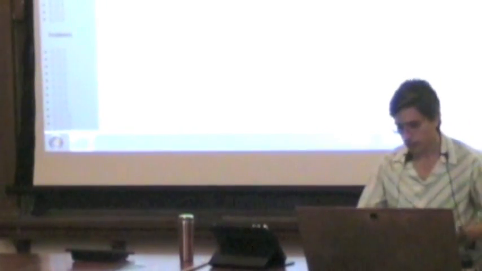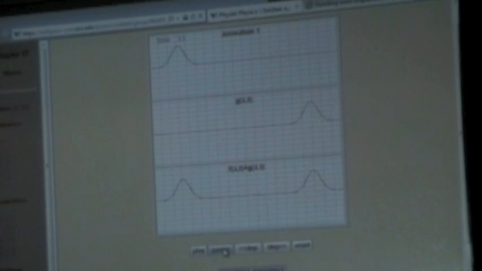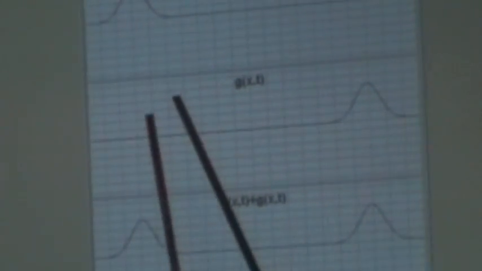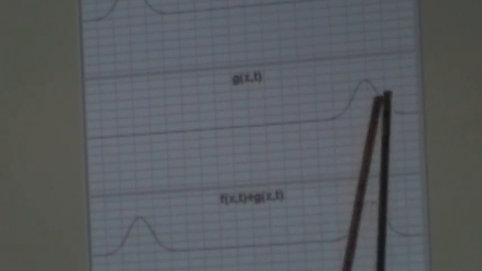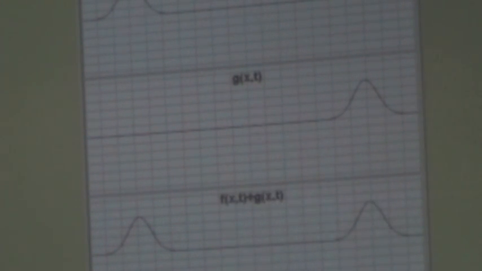So this is an animation that you can find in PhET. Let's start with the first one. What we have here is two pulses. We're sending a pulse into the medium. We're sending a pulse from the left, moving that way. We're sending a pulse from the right, moving this way. And if we do that in the same medium, then this is what happens.